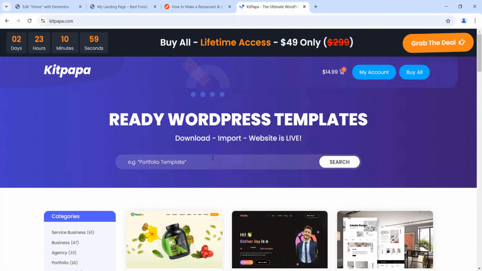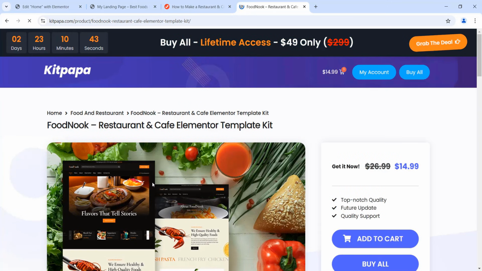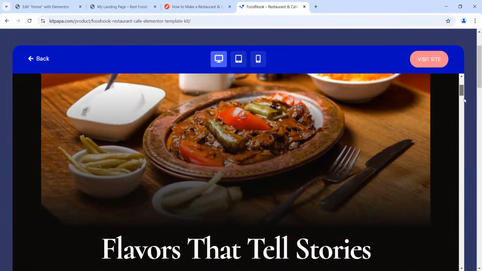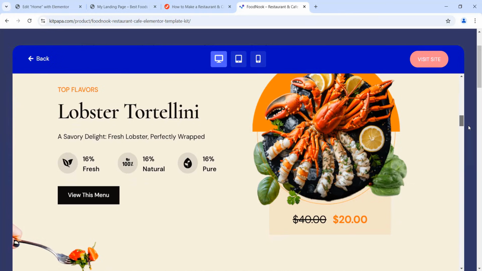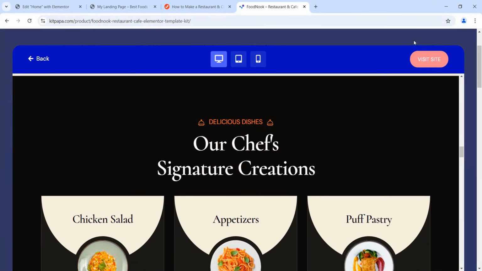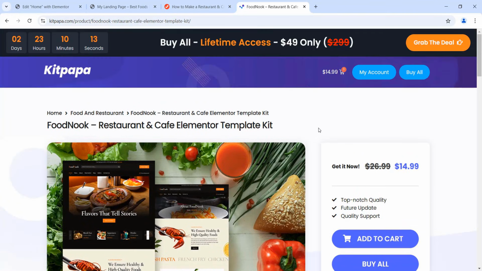And from here, I'm gonna search for a template, which is FoodNook. You'll get this one. So basically, this is the template we're gonna be making in this tutorial. I like this template a lot. So if you want to take this template, you can just buy it singly. But if you want to make this one step by step with me, then let's go back to our Elementor page builder.